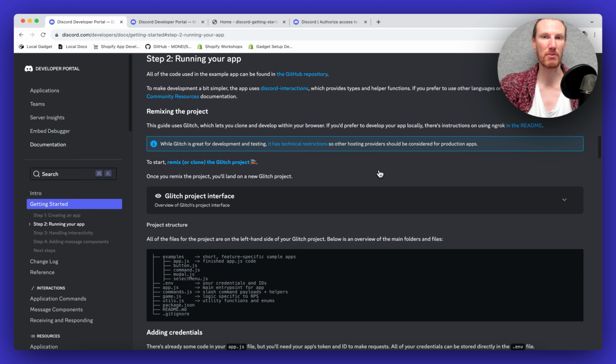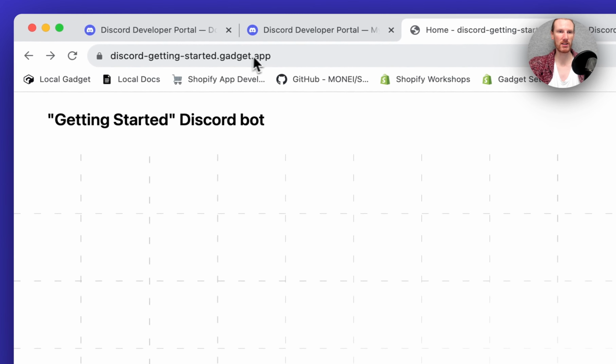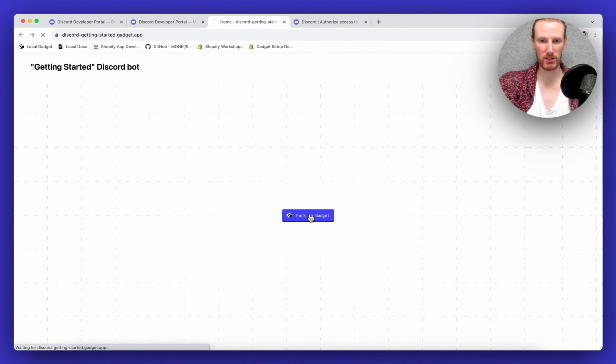I'm going to use Gadget because I am going to build and deploy my app on production grade software. So this will give me a hosted Node.js backend and Postgres database. There's also a React frontend powered by Vite that I'm not going to use for this Discord bot. So I'm going to go over to Discord getting started.gadget.app, and I'm just going to fork this project.